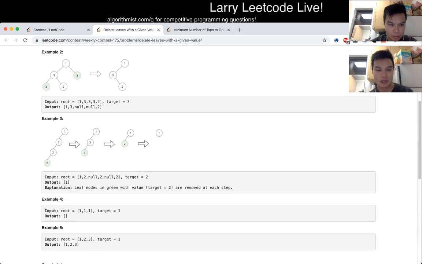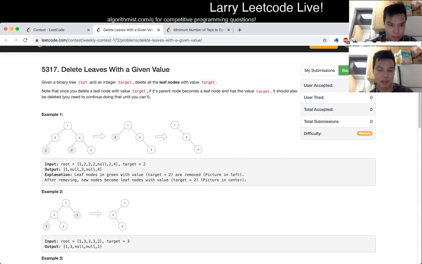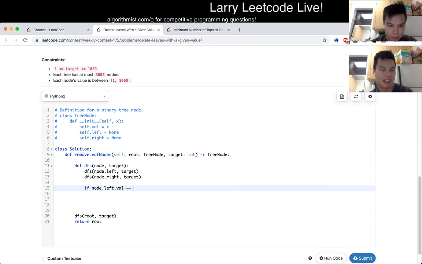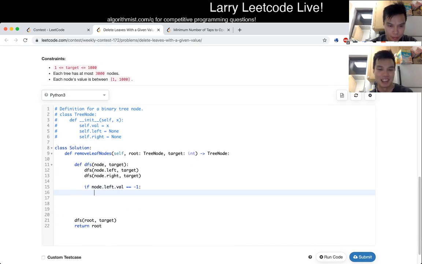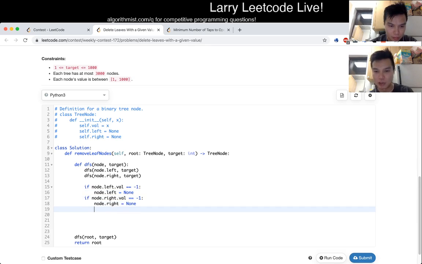But in this case, what you actually want is post-order, right? You want to process your children first, and then if your current node, after processing the children, has no children, then you process it now. So that's kind of my idea about it. I still got this one relatively quickly. I mean, this is about 2-3 minutes.